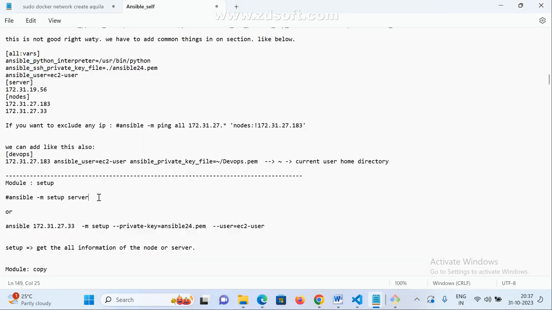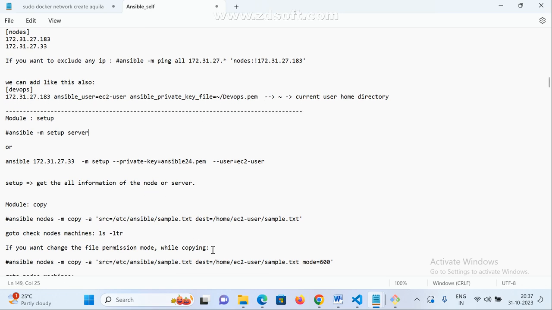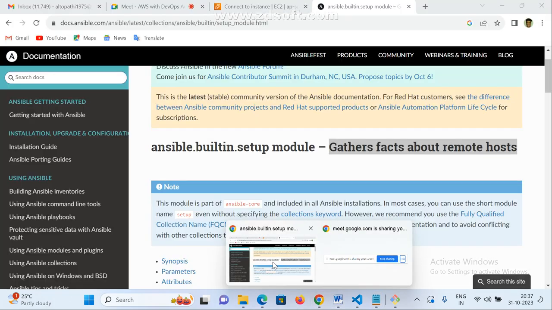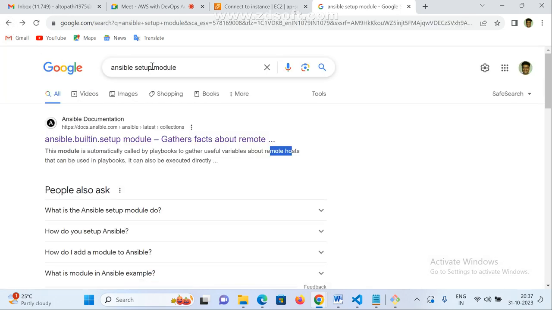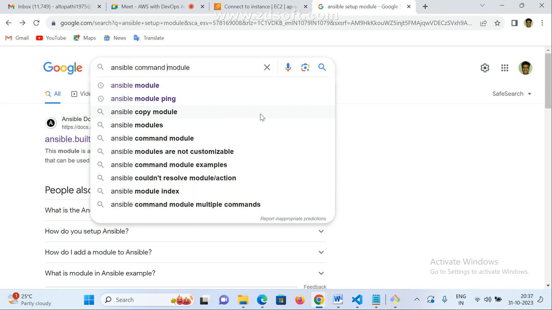Now see here, this is also one setup module. Now Ansible -m setup and also service. This is different. Now if you want to know something, see here, there is one command module. So command is one module. If you want to execute any Linux command, command is also one module. Now see here, these are very simple: Ansible command module.